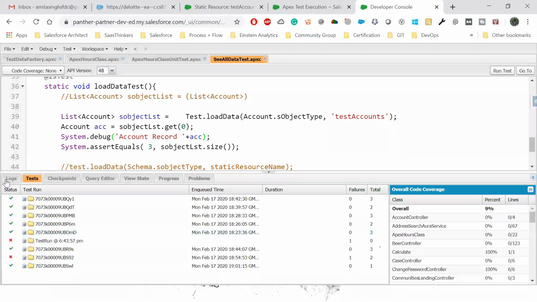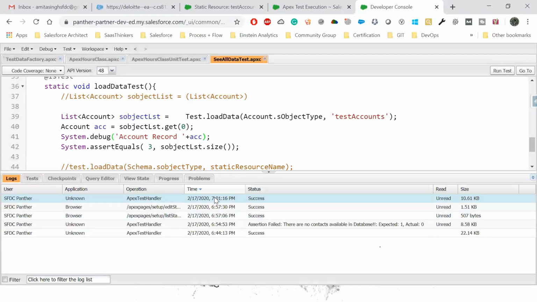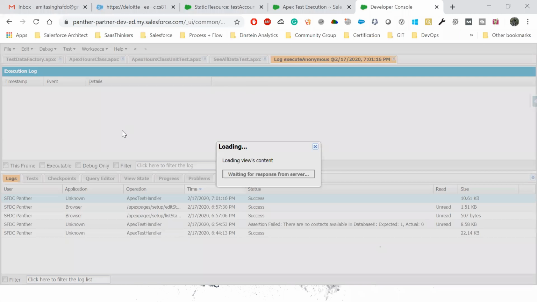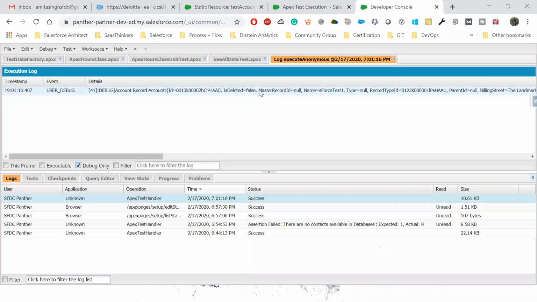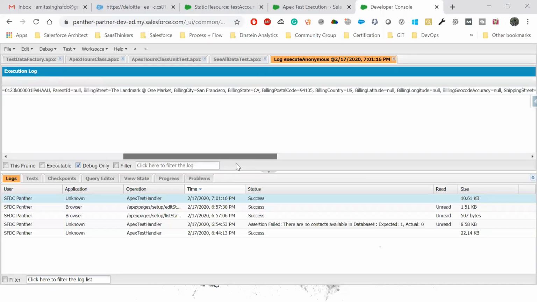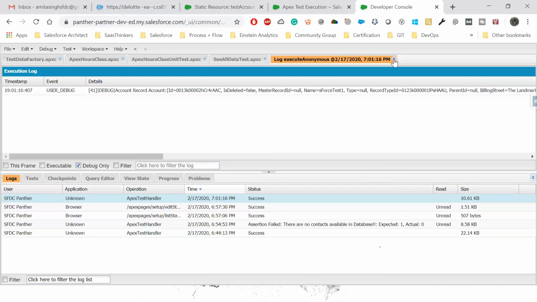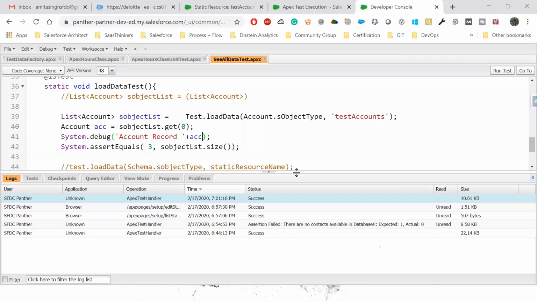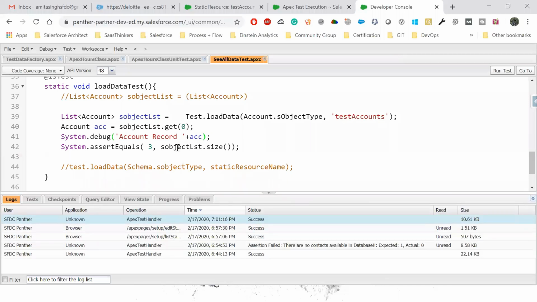We have got success. Let's go back to our debug log, double click on this log, and we wanted to see the debug. You can see that we have got a record here, and it is going to give you all the fields, or some system timestamp fields or system created fields like record ID, created date, created by, every single schema that that account has. It's going to be written by this particular method, test.load test data.